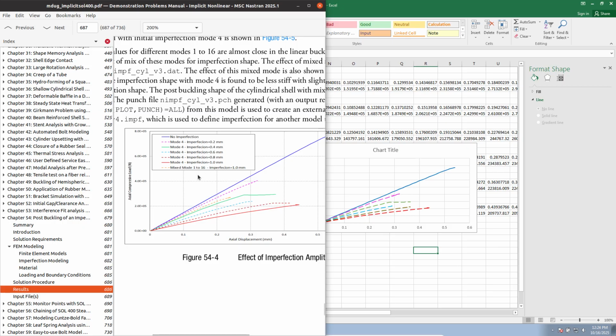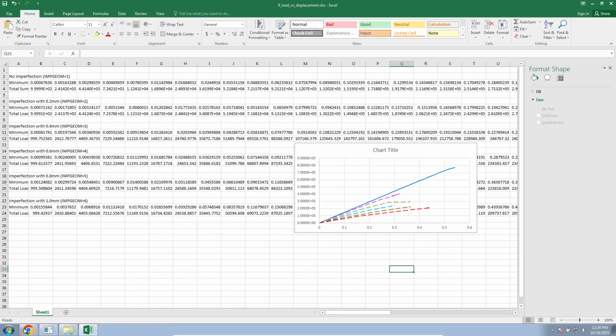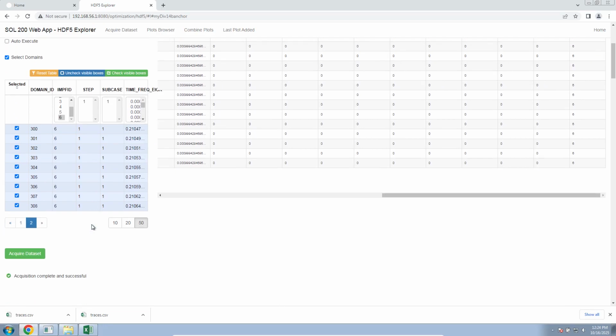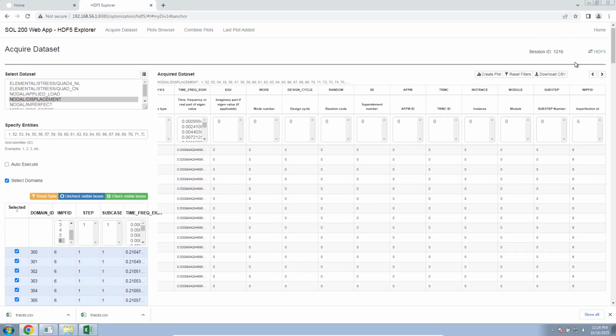All that's left to do is to create the final plot, which was for the mixed mode example. One quick comment while doing this: it's very important that this far right hand column has a single imperfection ID. If you ever have two IDs, let me show you an example where there are two IDs.